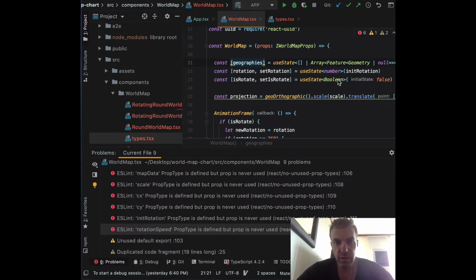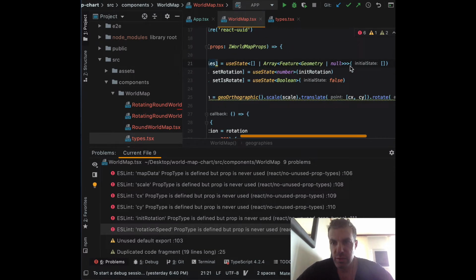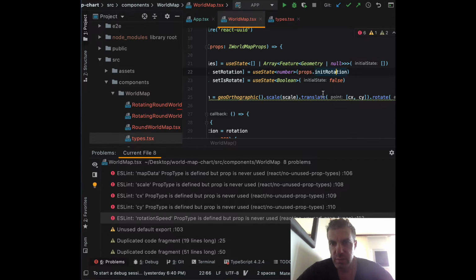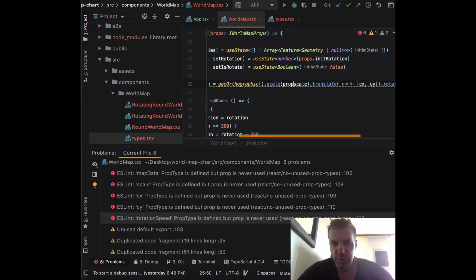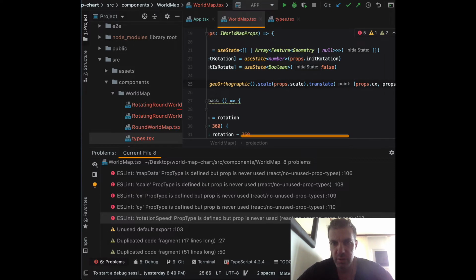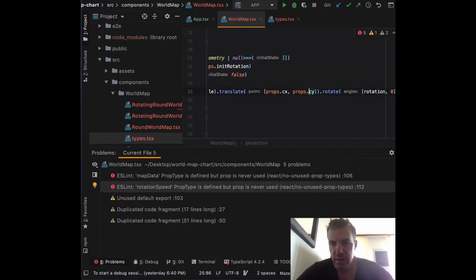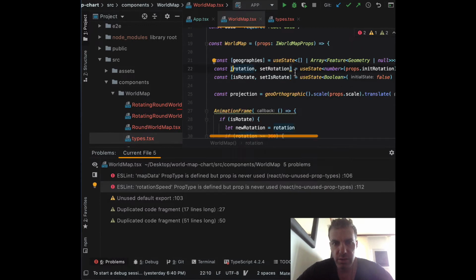When we set our states, we need to set all those properties. So for example, for the rotation, we can use the prop that initiates the rotation. So we need to change this to props. For the scale, we're using the props. For the CX, we're using the props. For the CY, this is for the projection. When we create our projection, we're using CY. And for the rotation, it's using the state, so we're good.